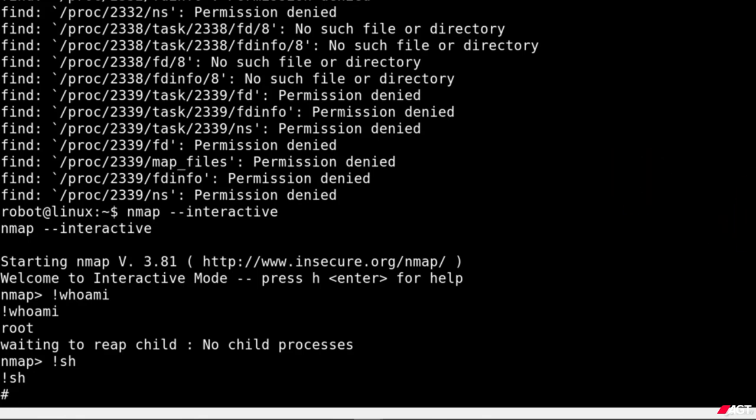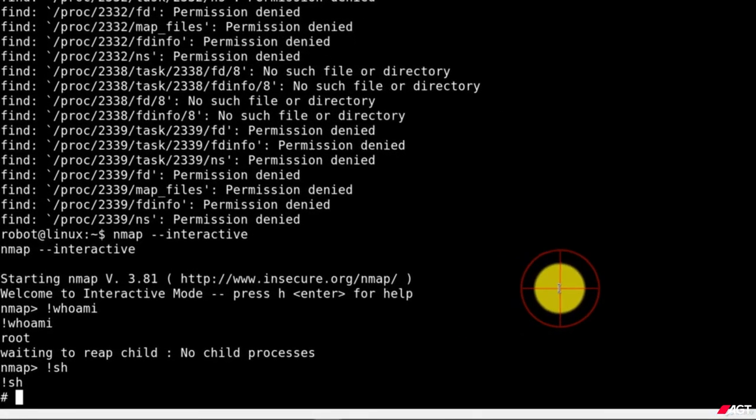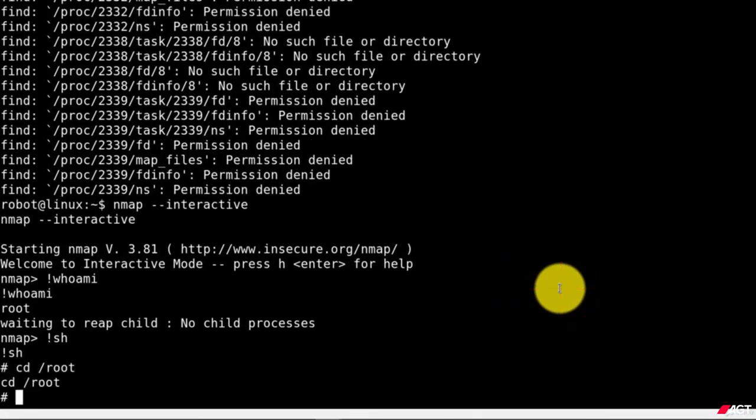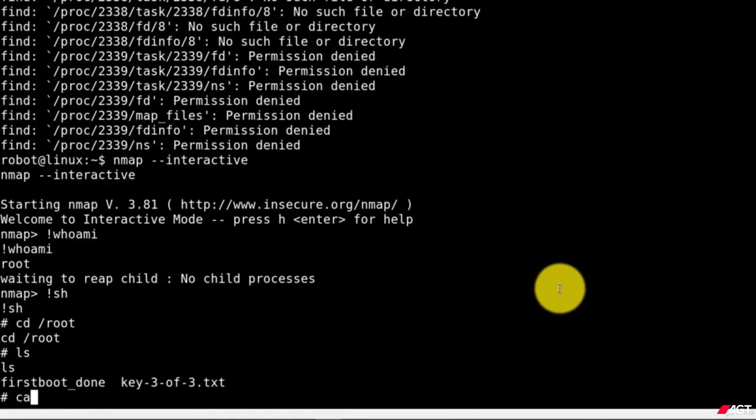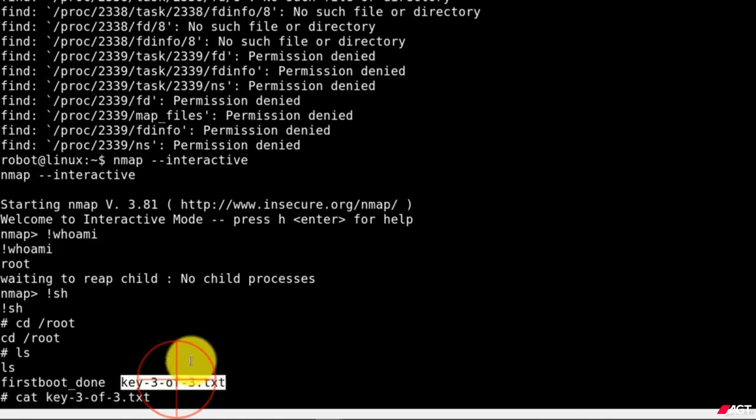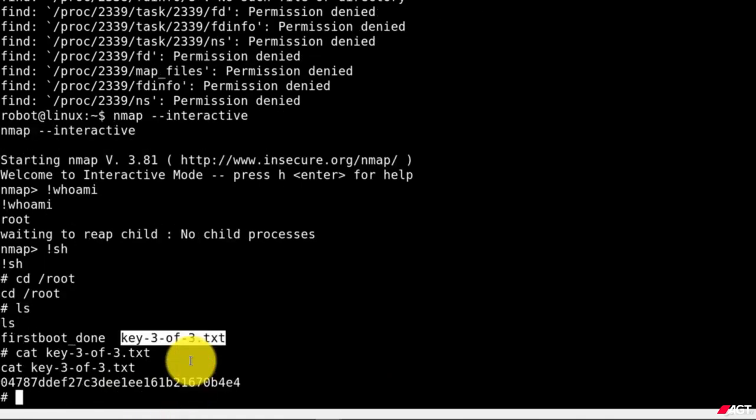Let's get our third key. All right, there's our last key. We're now done with this lab. Let's move on to the next objective.